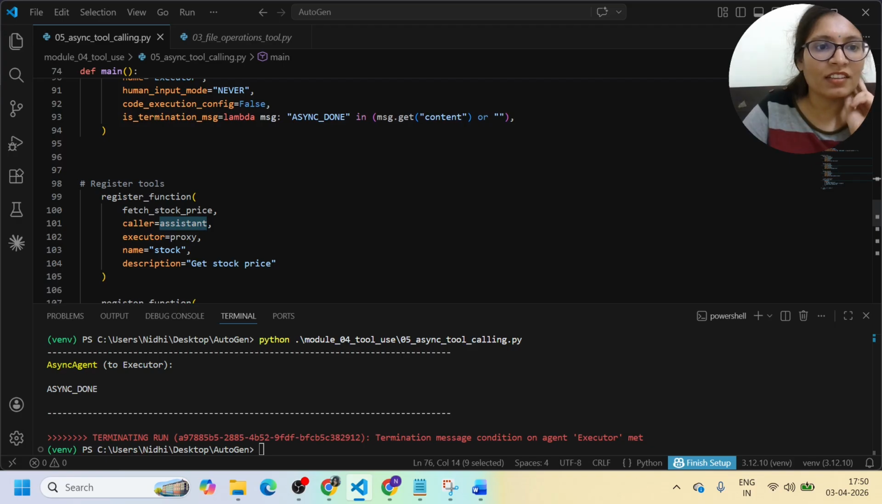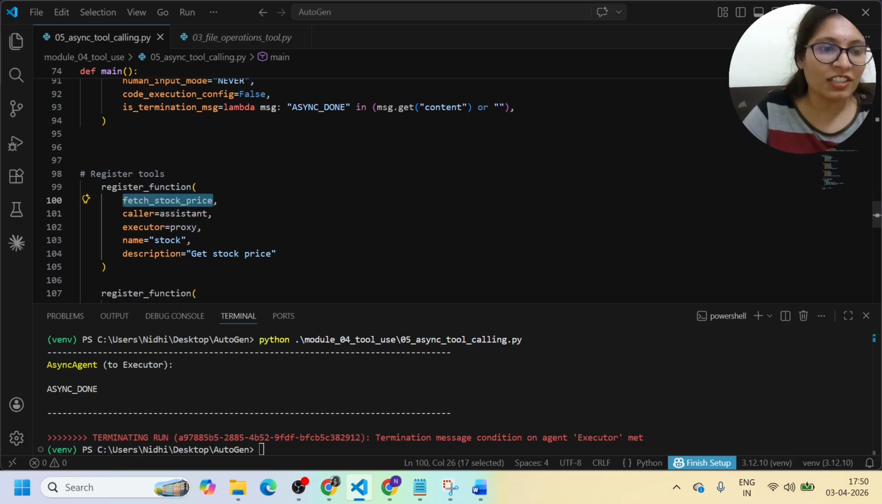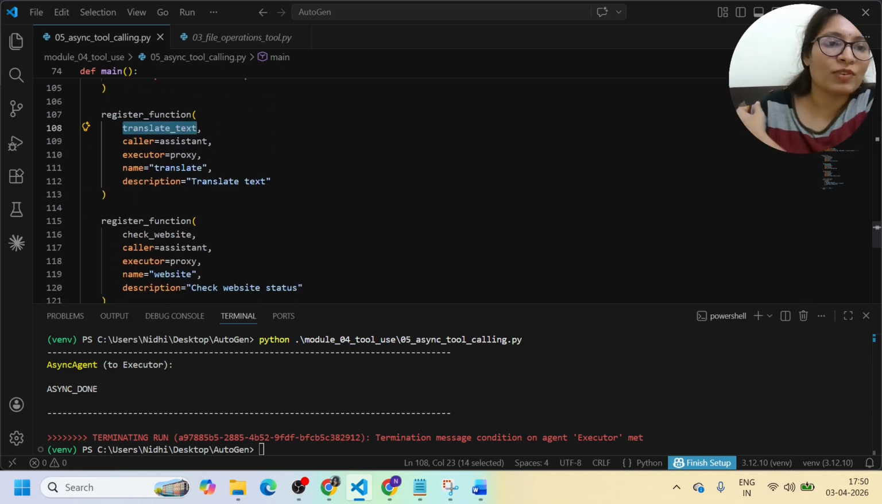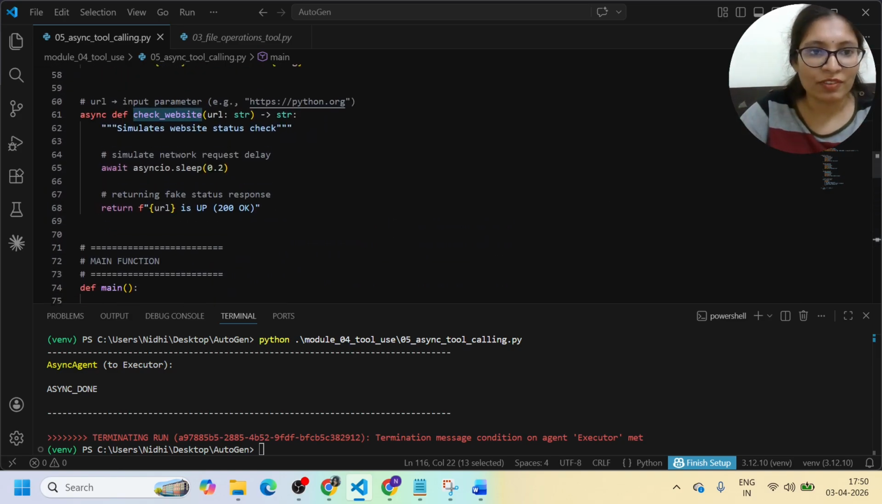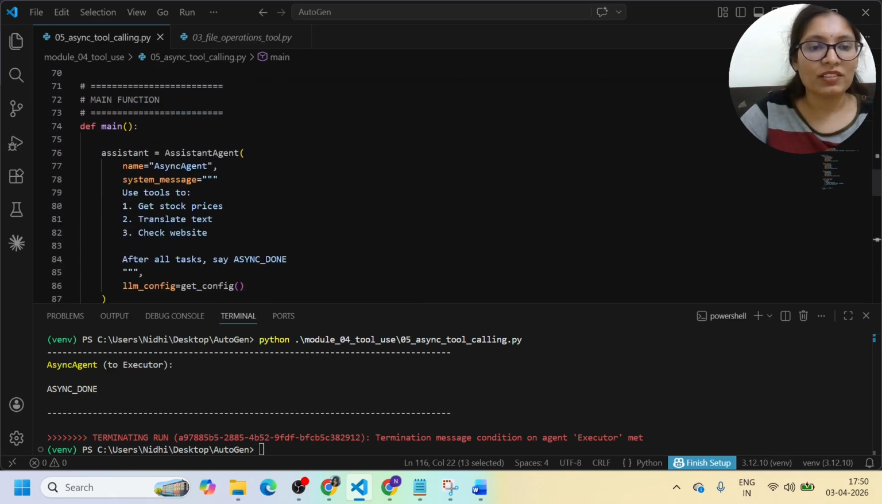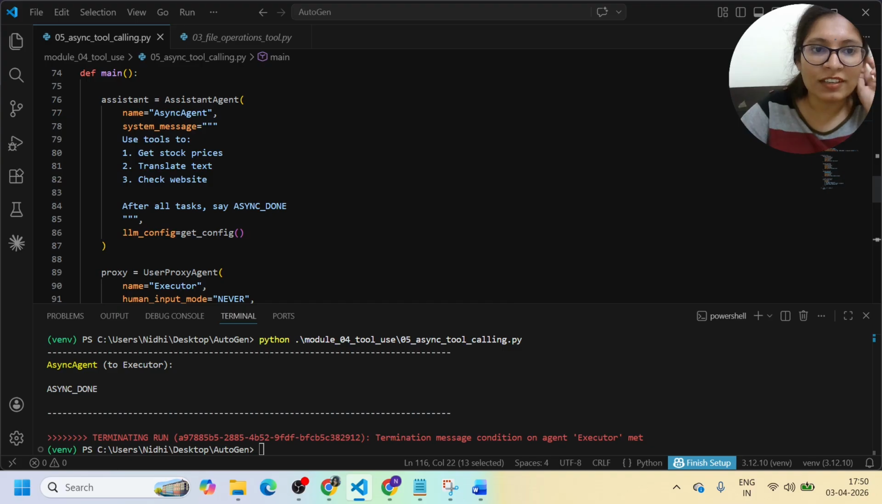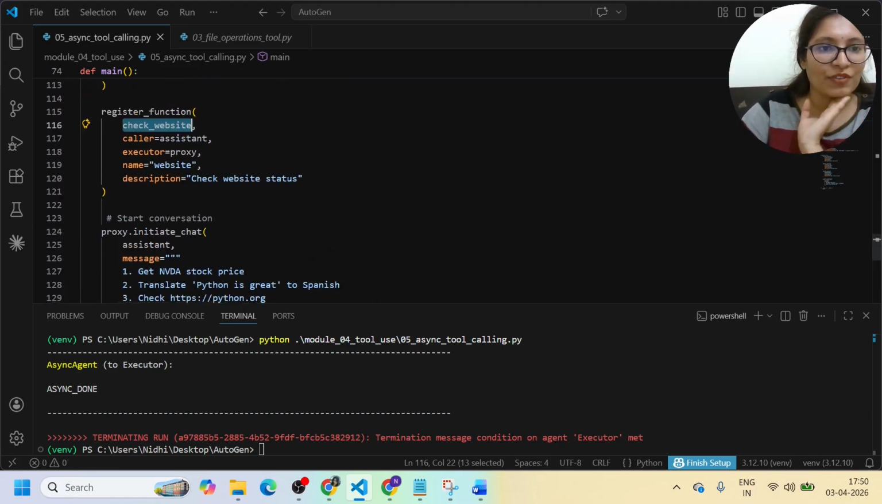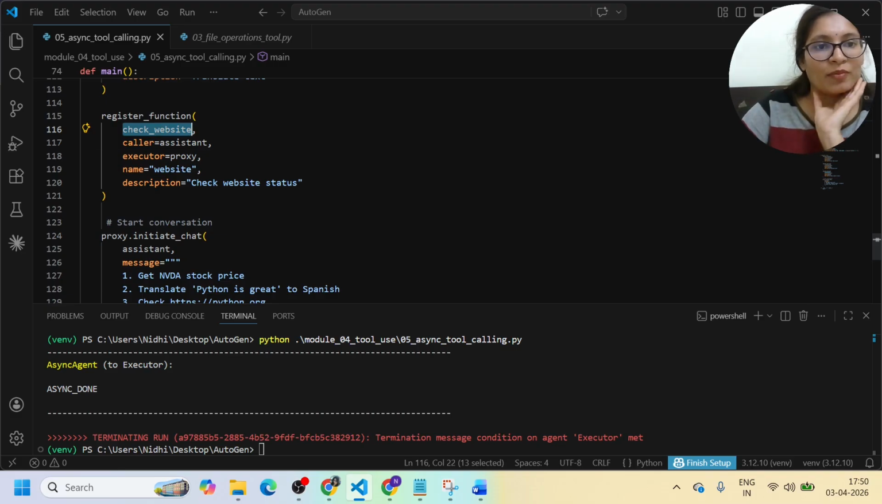These are the function names: fetch stock price registered inside the register function, and this is translate text. This is also a function, and check website. We already created these three functions here: check website, translate the text, and fetch the stock price. I'm going to use this assistant name here. Everywhere in place of agent I put assistant. Caller request to assistant. When someone asks a question, the assistant decides which tool, which function, I need to call.